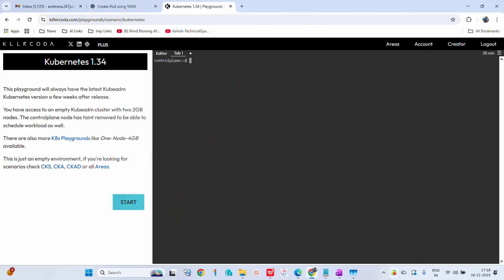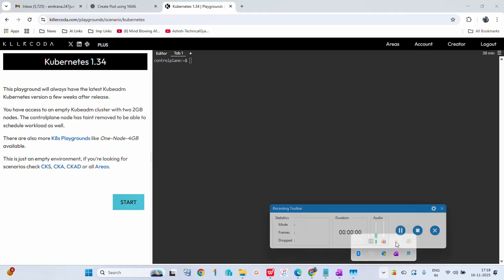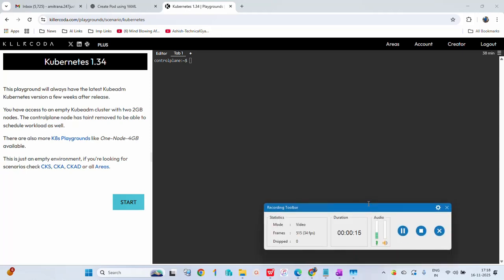Hello guys, today I'll let you know how to create a replica set based on labels. First of all, we need to create a YAML file. In this practical, we need to create two YAML files. The first YAML file is to create a pod, and I will align the replica set with that pod. That replica set would create four pods at a time.